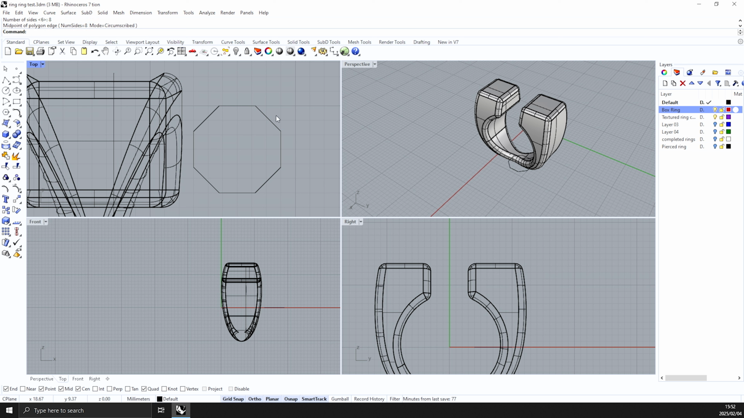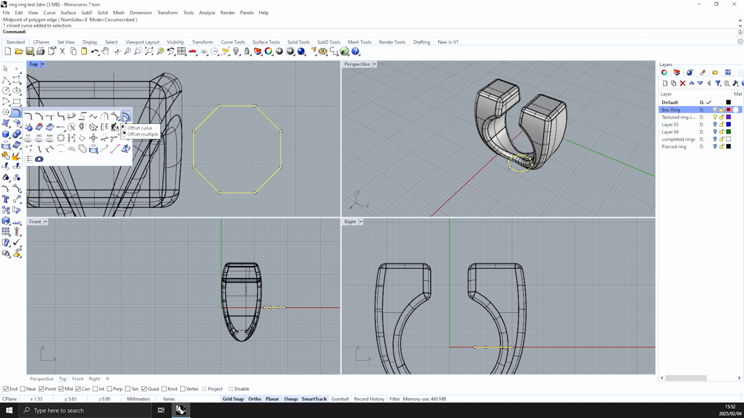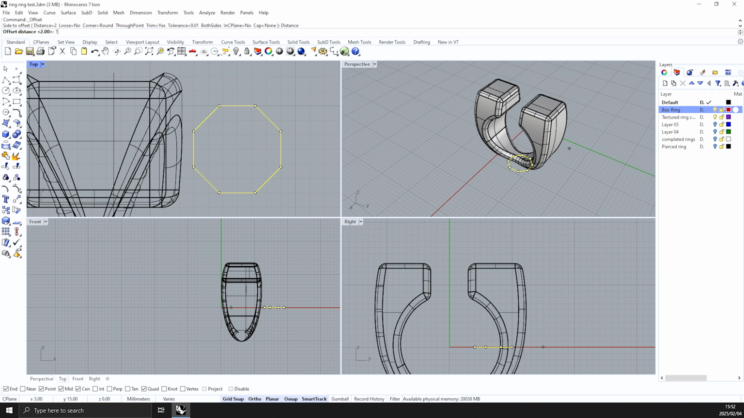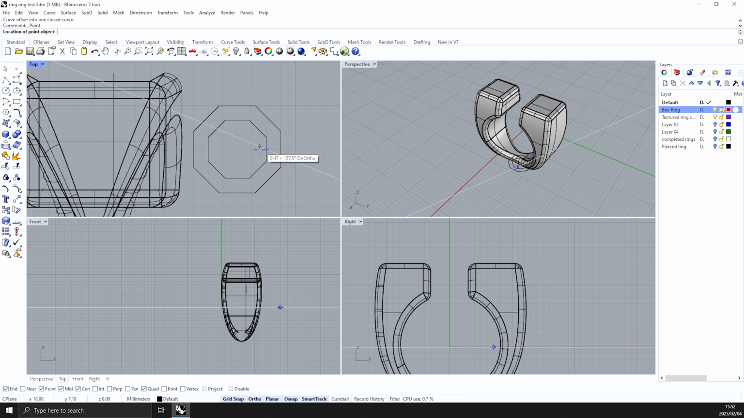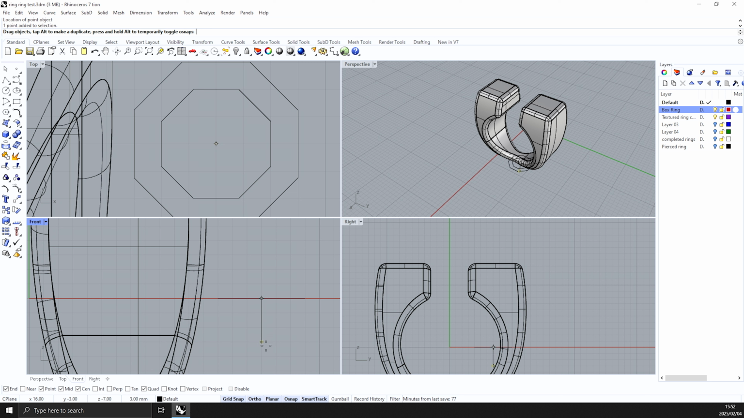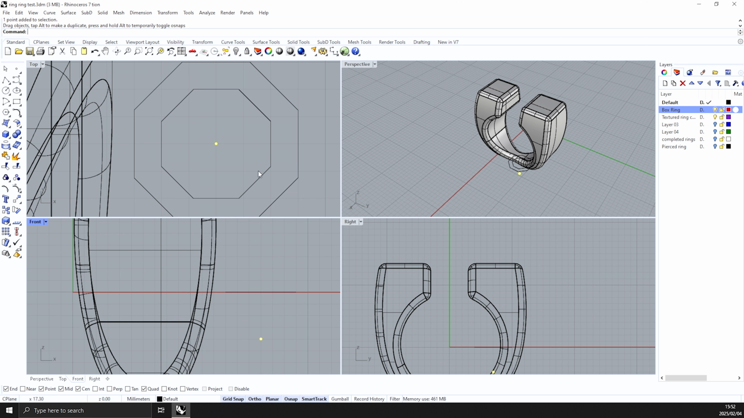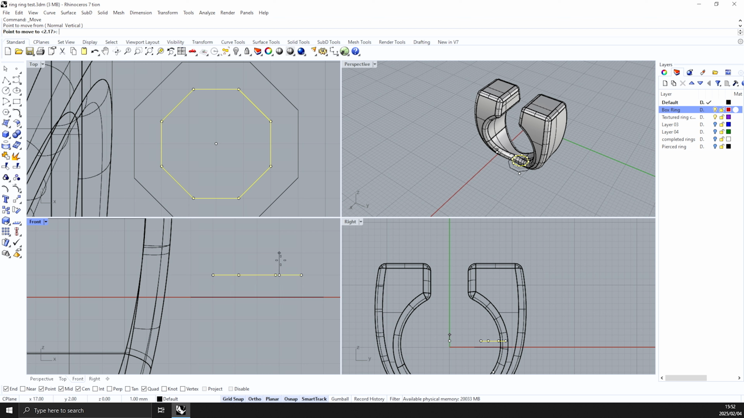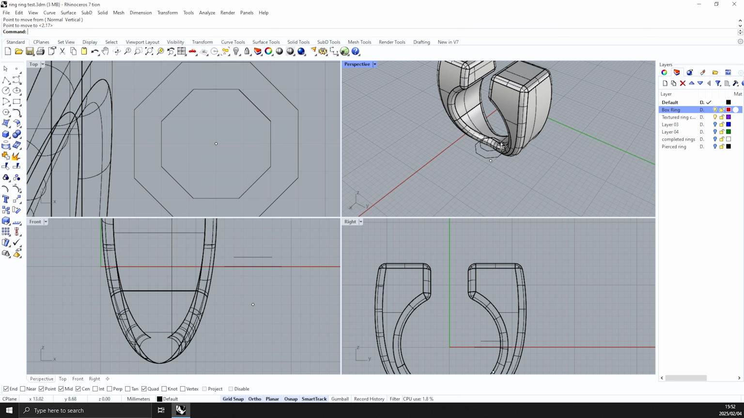Let's do that size. We're going to offset this one. Offset curve. Let's make it 1 millimeter smaller. And I'm going to mark the center point of that collection of curves. Draw that guy down. That's going to be my pointy end of my diamond. Select the smaller one and move it up 1. And now there are my curves.